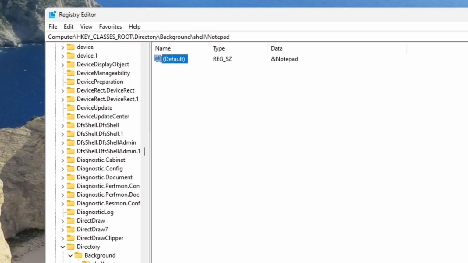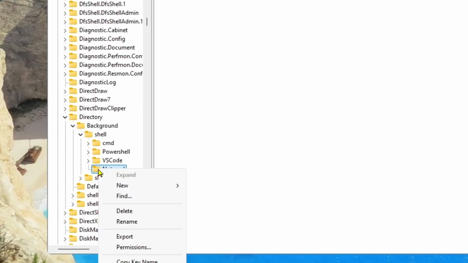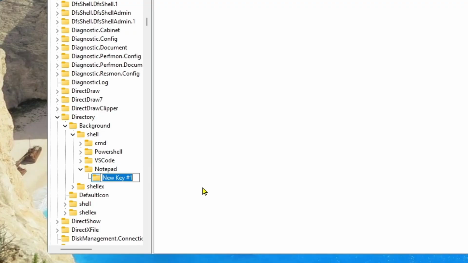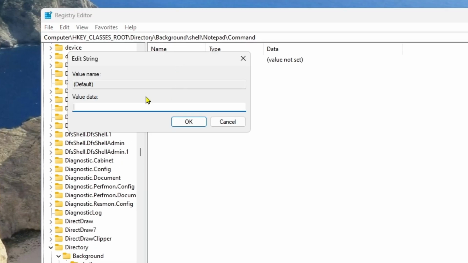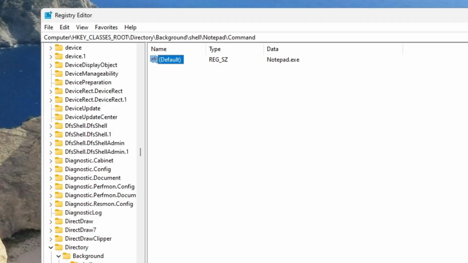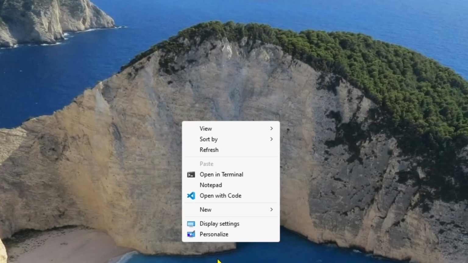Click enter, and then inside the Notepad key we're going to create another new key. I'm going to name it command. Inside the command key we can simply click on this default and type here notepad.exe and click OK.